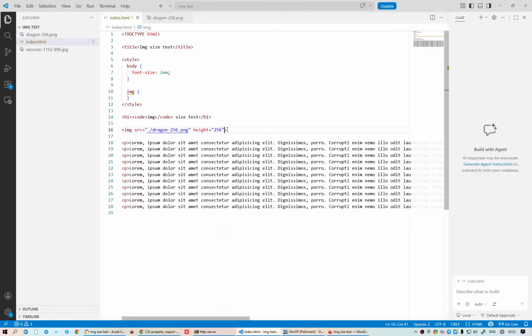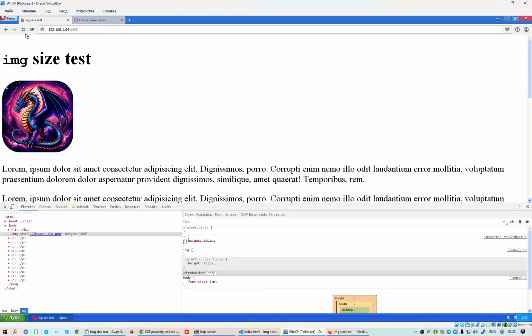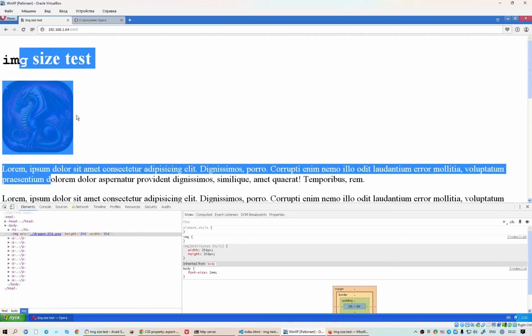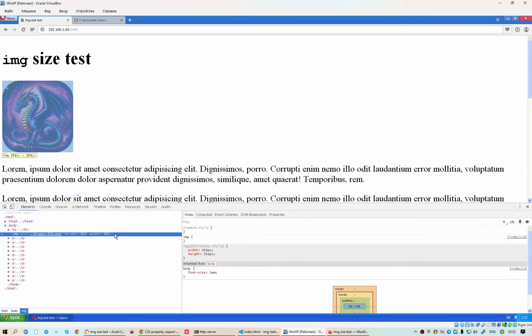I can add both attributes, height and width. In case of width, the space is also reserved horizontally. So it's actually normal for images to specify both height and width. You can see the space is reserved. You can even see a square before the image was loaded. And now here are two attributes, width and height.